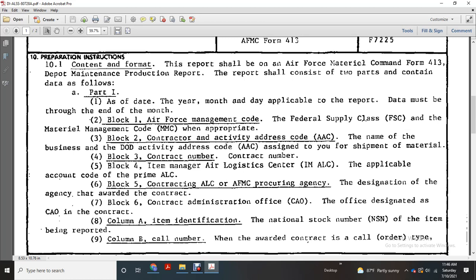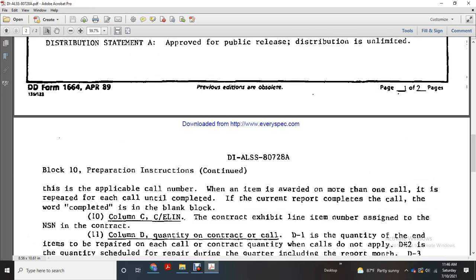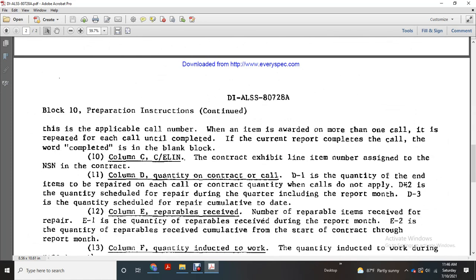Block 6, Contract Administrator, the designated contracting administrative office. Block 8, Column A, identification number, the national stock number of the item being reported. Column B, call number, when the awarded contract is called, the order type. Distribution statement: approved for public release, distribution is unlimited. Block 10, preparation instructions continue. This is the applicable call number of the item awarded, with no more than one call, then repeated with the call until complete with the current report. Complete the call with the word completed in the blank block.